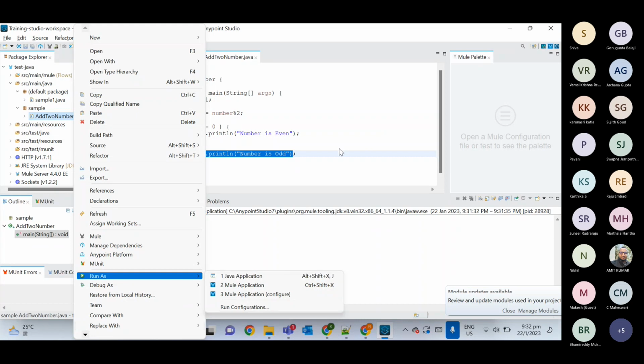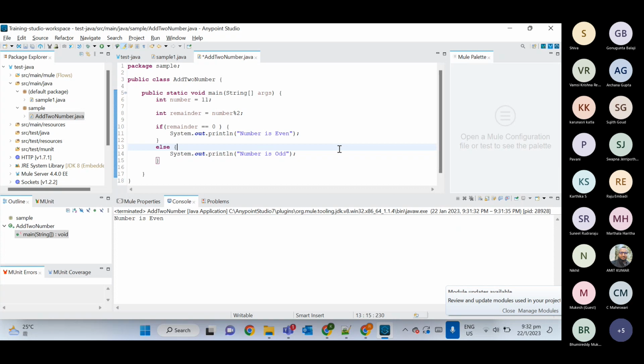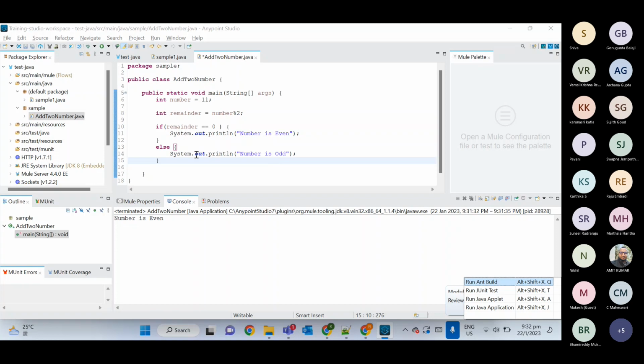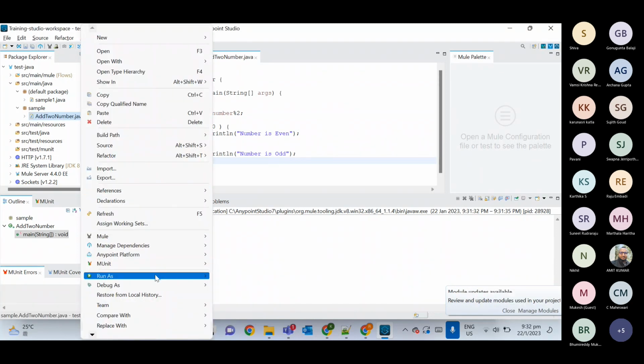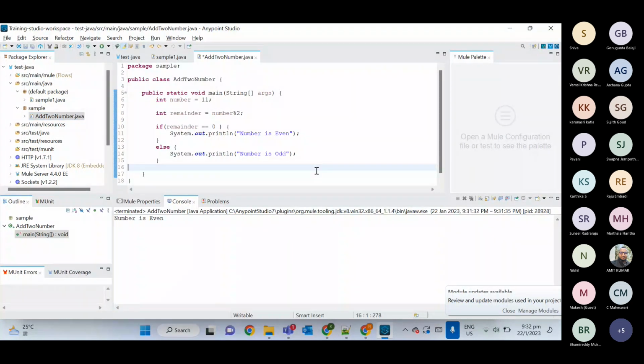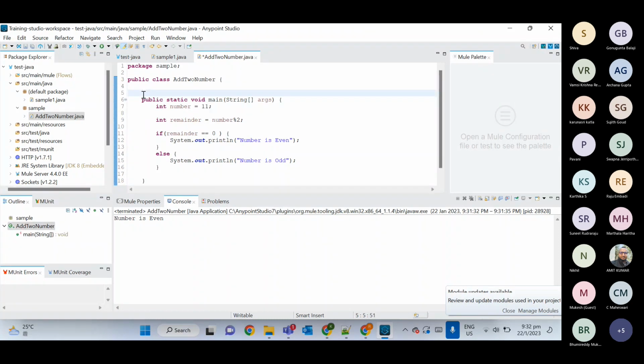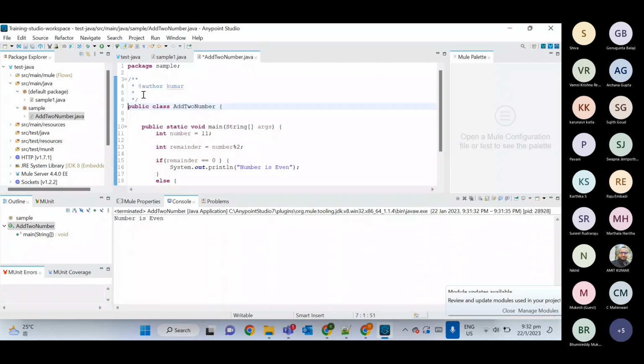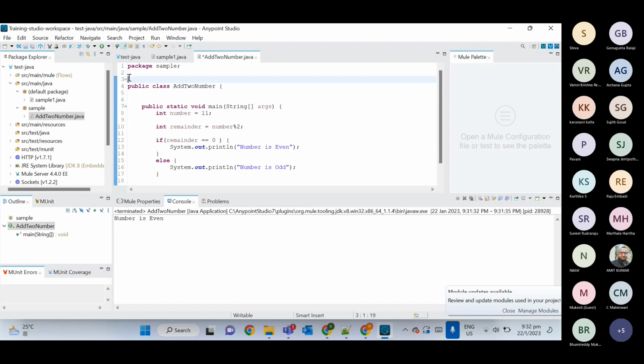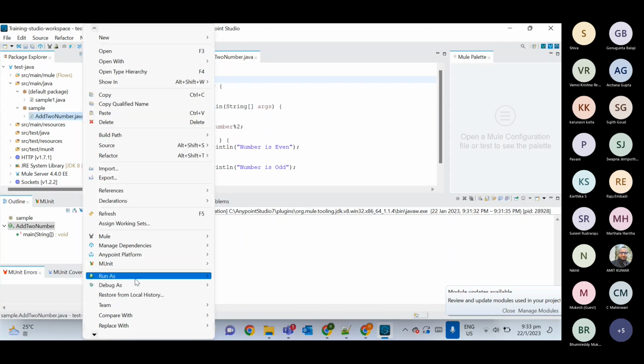Alt Shift X. Let me use the shortcut. So we can use the shortcut also, Alt plus Shift plus X, or comma G. Okay. So do a right click and run it.